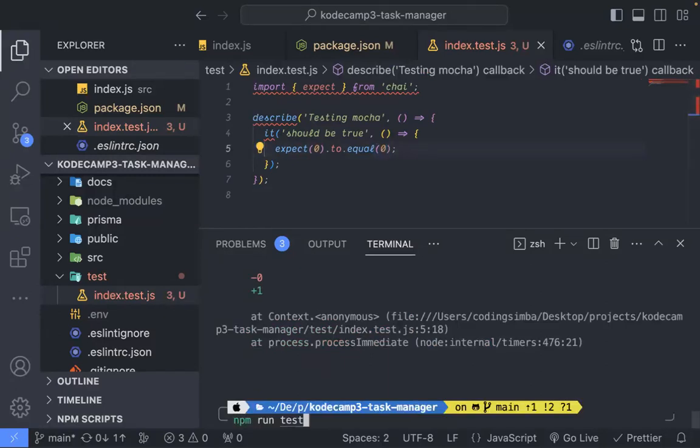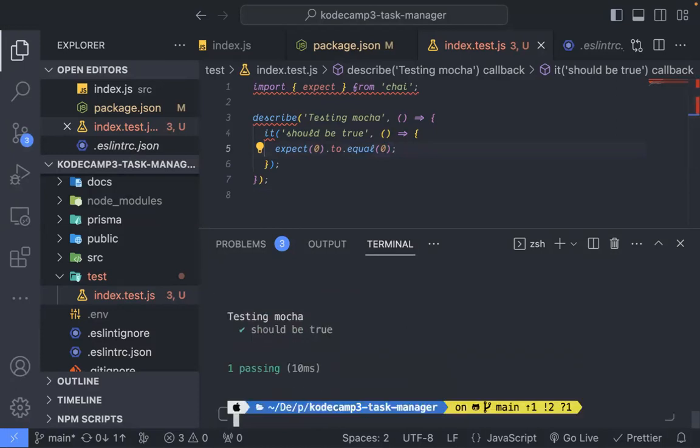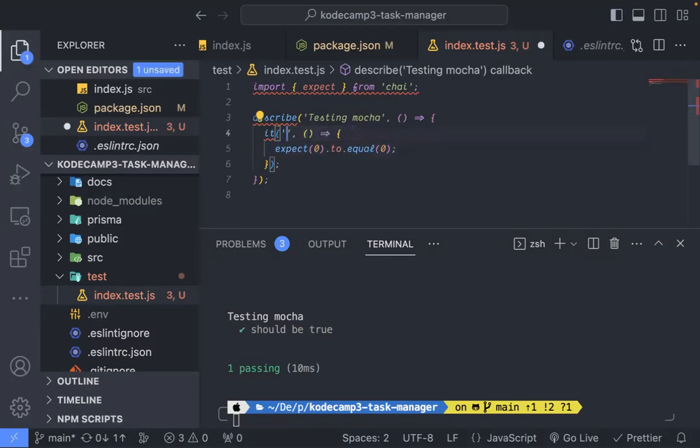We run the test again, npm run test. Wow, and it's now passing. Testing mocha should be true. Okay, let's see. One to be 0. Let's give it a title to match the test. Run it again. Testing mocha, 1 to be 0, and our test is passing.